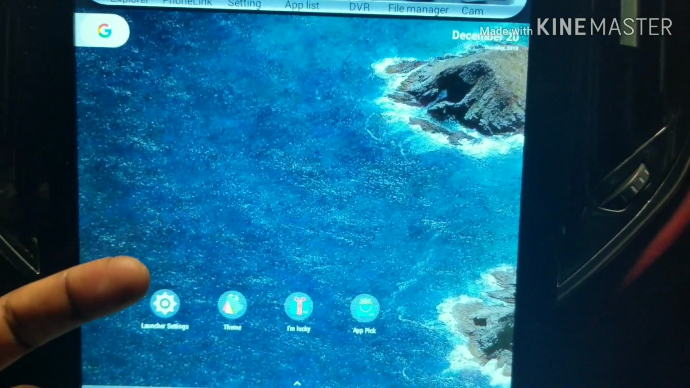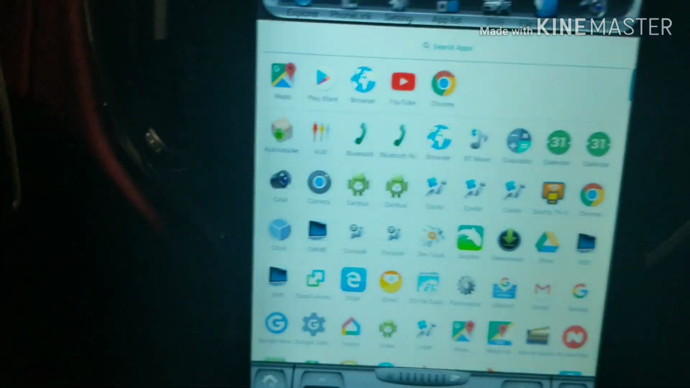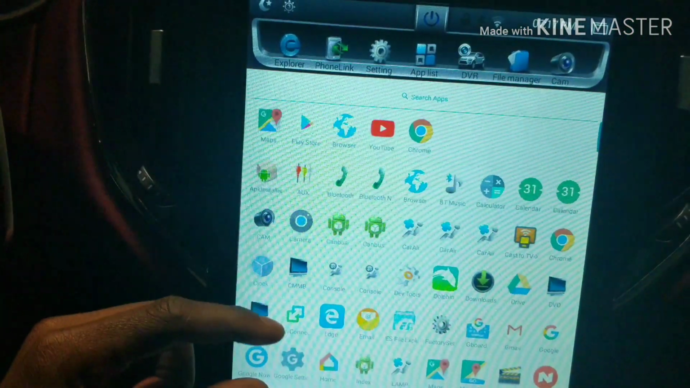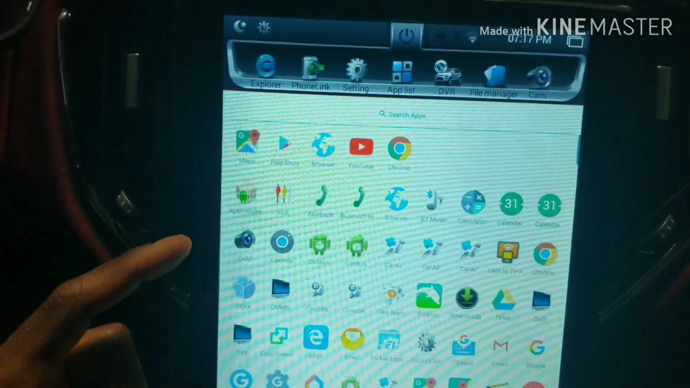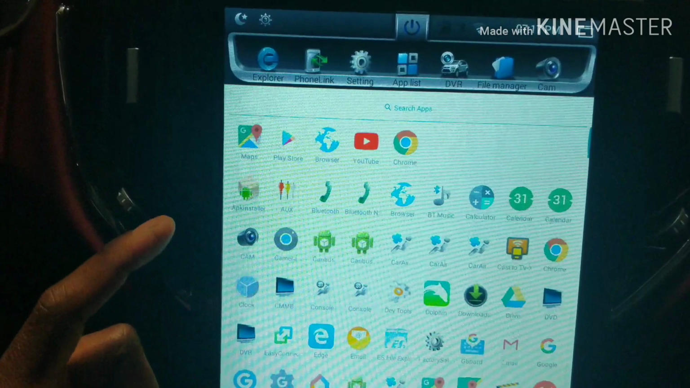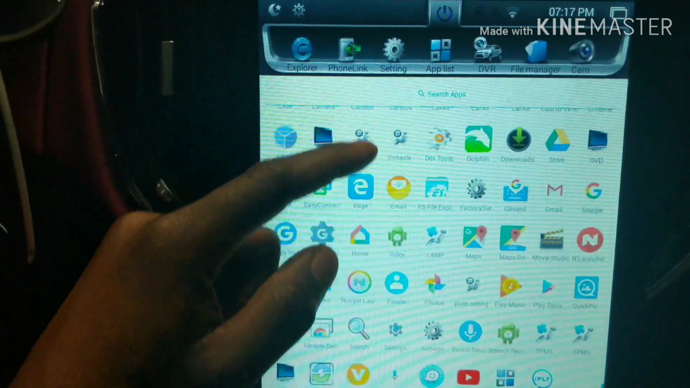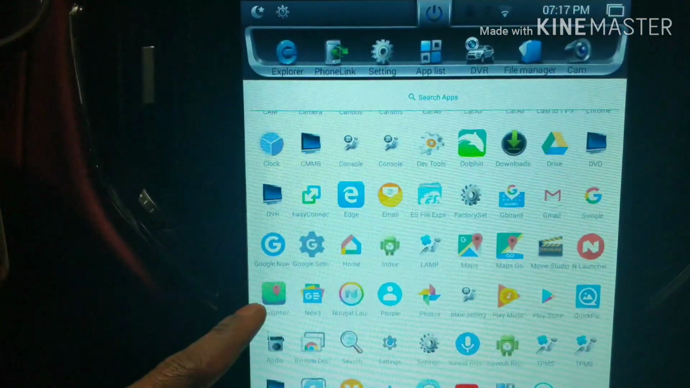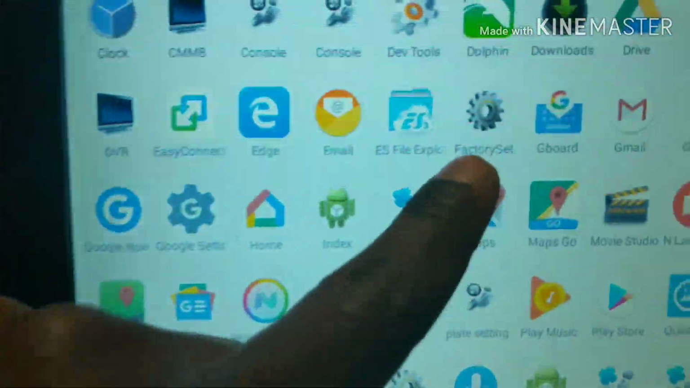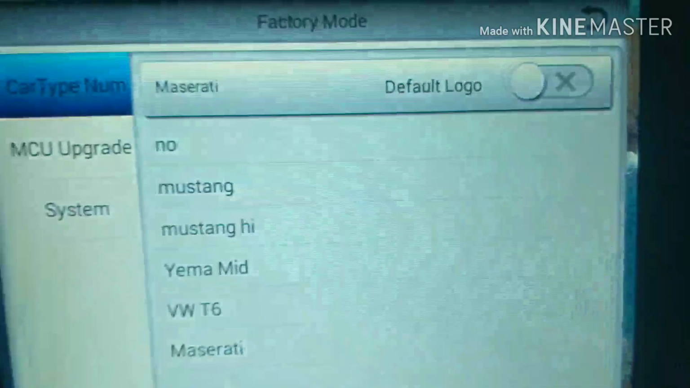The next step after you do that, then you're going to come here to this hamburger menu. You're going to click on that. Alright, so once that opens, this is going to show you all of the applications that you currently have in your car, and that's the only way you're going to be able to see all of the applications in the car. So you're going to scroll down, then you're going to find factory settings. It says right here factory settings. So you're just going to tap on it.